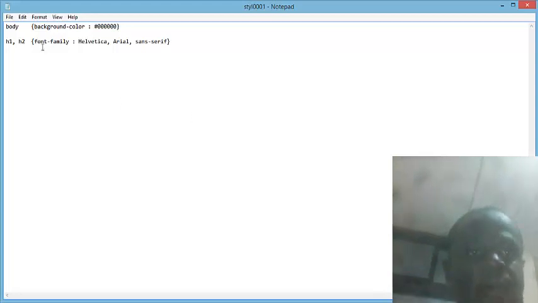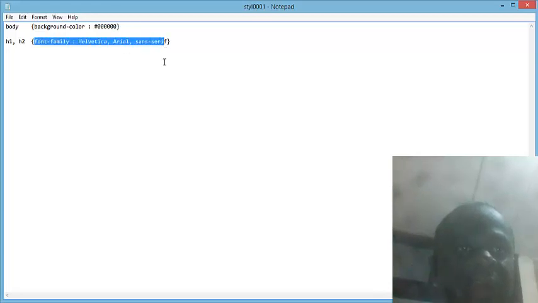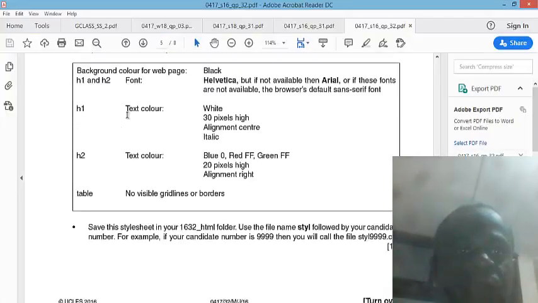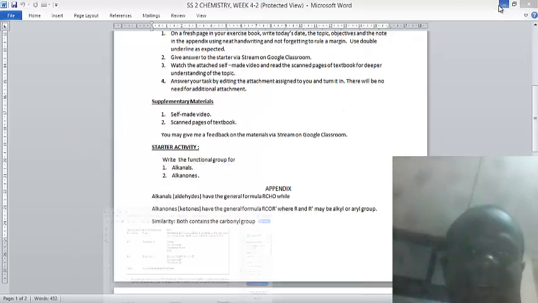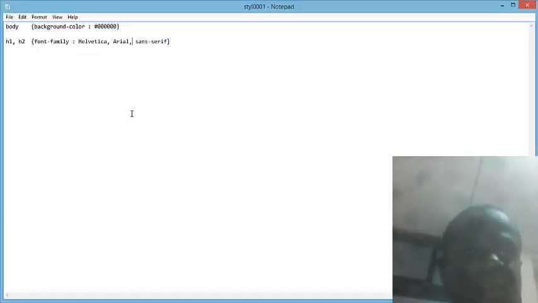Now this is how your font families are specified. You will notice that I used commas here. This is the only situation where you use commas when you're specifying CSS attributes. So take note of that. H1, text color white, 30 pixels high, alignment center, and italic. We're learning lots of new things today, so you need to pay attention.